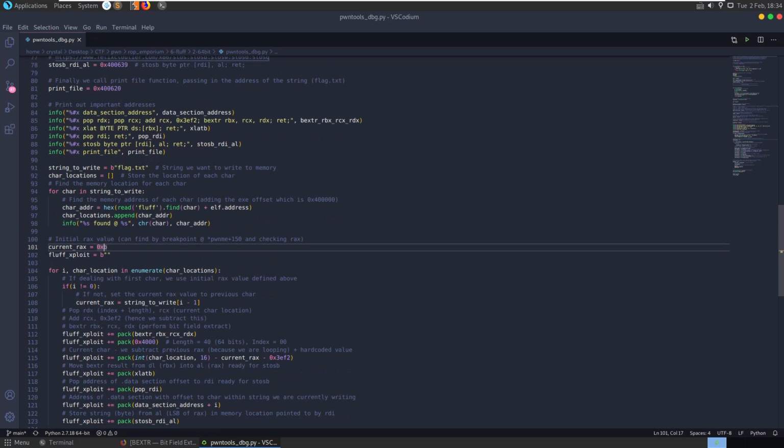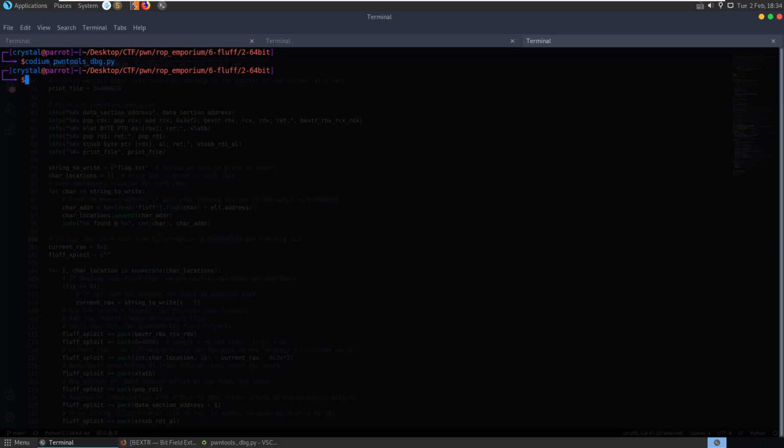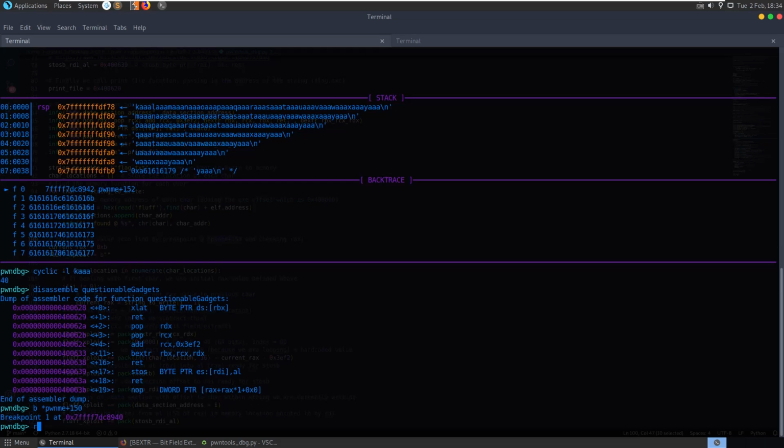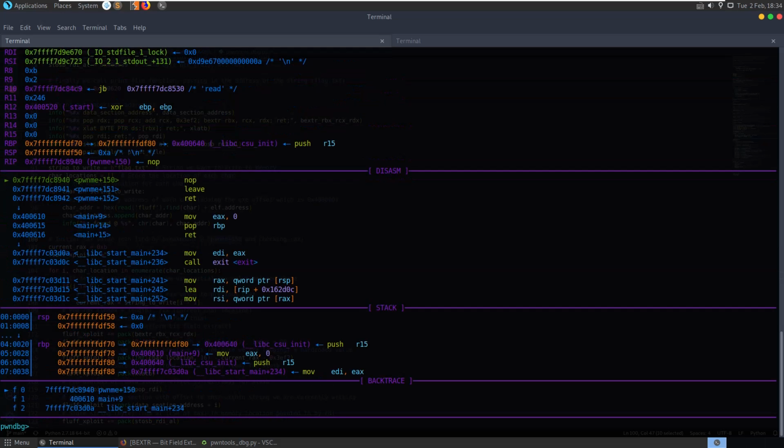And then here we're going to loop through each of these memory addresses for each of those characters which we want to write. You can see here we've defined a current RAX which we've set to 0xB. So I'll show you first how we found that before explaining why we've set it. If we go back to our GDB, let's set a breakpoint at pwn plus 150, hit run, and then enter.